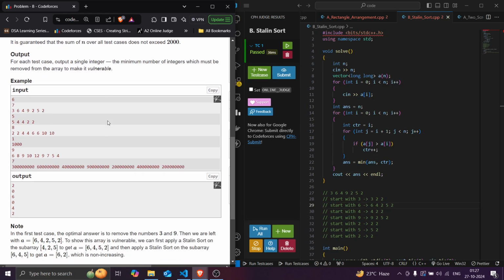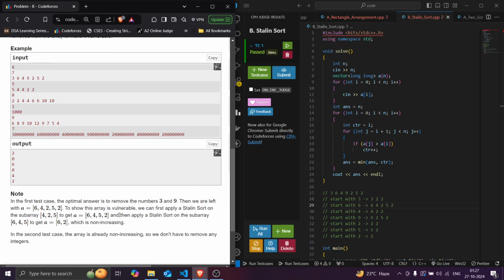Okay, so now let's see the example. In the example they take 3 6 4 9 2 5 2, and they say that if we remove two elements, 3 and 9, we are left with 6 4 2 5 2 as our array, and now we can apply Stalin sort to it. They check the 4 to 5 subarray, which results in the array 6 4 5 2, and then applying it again they finally land on 6 2.